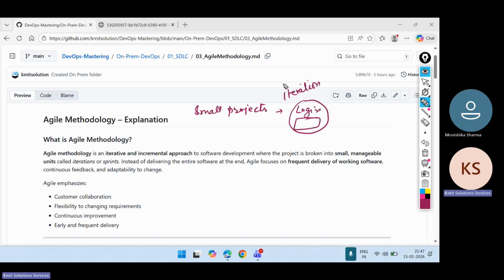Once in this iteration, you are also contacting the customer and saying, hey customer, I have developed this code, is it okay? If the customer wants some changes, changes are allowed. Each iteration is mostly 1 to 4 weeks, because we are working on a very small part of the project. This can be built or tested within 1 to 4 weeks.